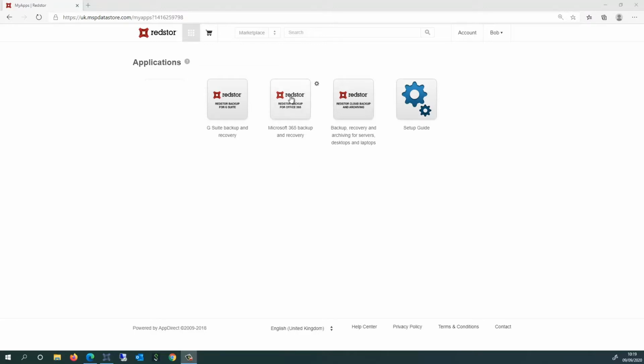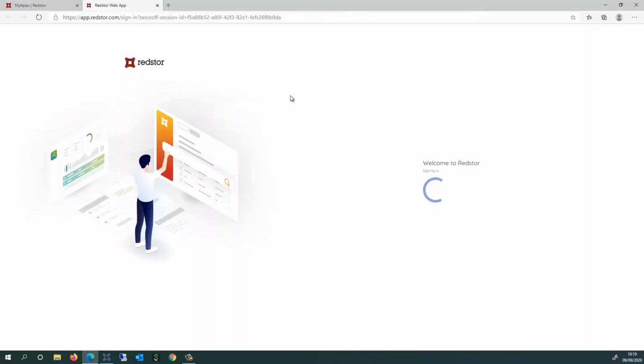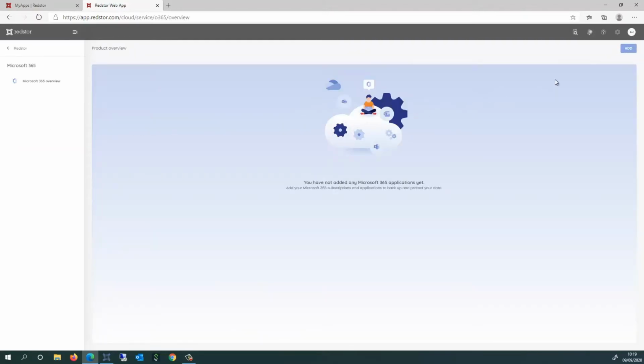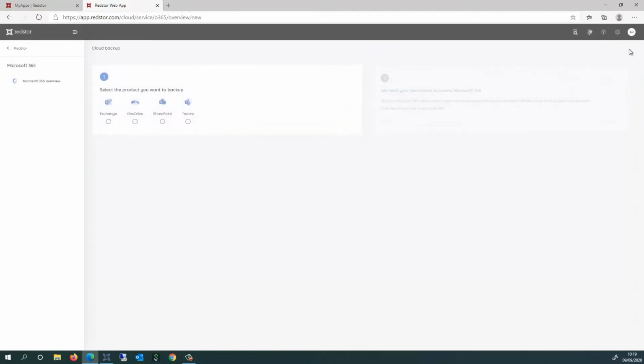So I'm going to click on that button and this will redirect me to the Redstore app. Once we're logged in here, over on the left hand side you'll see the products that are available for me to configure. So I'm going to click on Microsoft 365 and over on the right hand side there is an add button. Then I can choose Exchange, OneDrive, SharePoint and Teams.